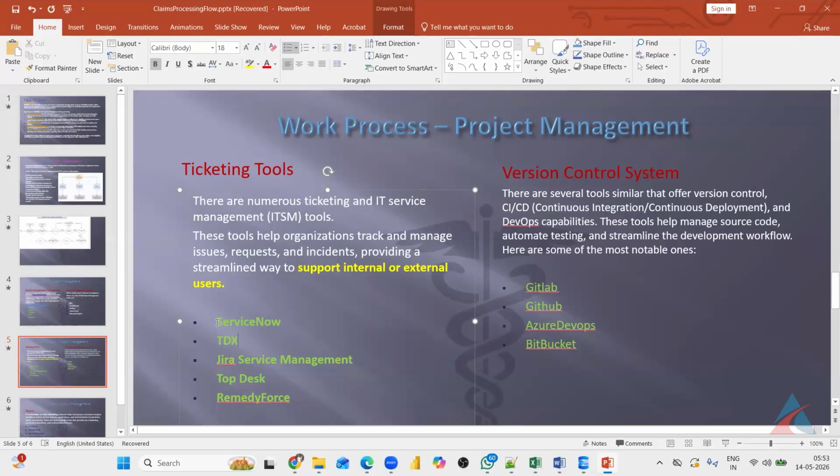Before going to a project, you need to know at least what is meant by ticketing tools. It is not necessary to know what TDX or TopDesk is or how it has to work. But you should know there will be ticketing tools, which are used by internal or external users to request access, report issues, and raise incidents. There will be a project management tool as well.